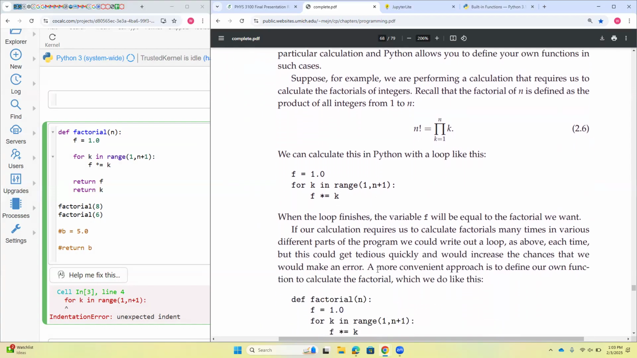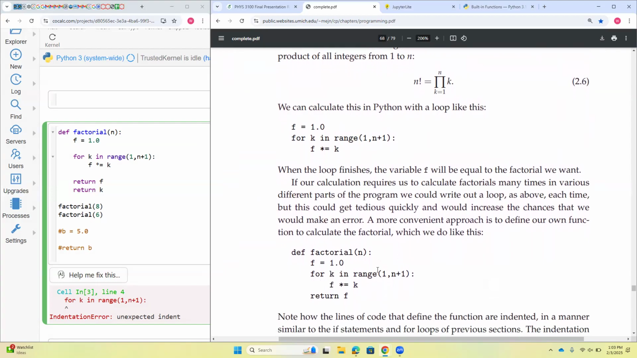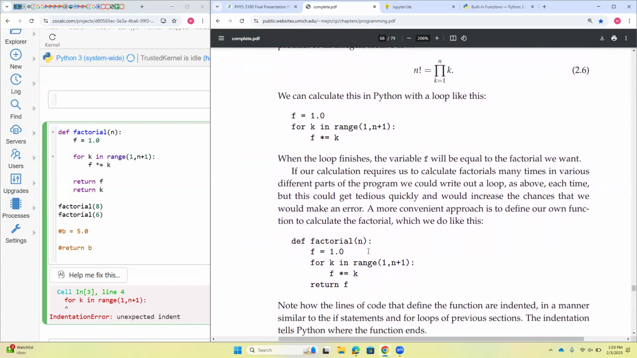But we can streamline this into a shorter package as a user-defined function. So here we have def factorial, n is the argument, colon, and then what's inside the function: f equals 1, and then a for loop, for k in range. This is discrete, not continuous, so it goes from 1 to exclusive n plus 1, which is why they have the plus 1. And f multiplied by equals k will multiply the number by k and give us our return value. So I have that here.